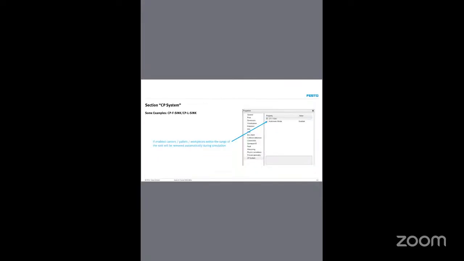Then CPF sync, CPL sync. The sync station means where the simulation will stop. In the automatic mode, if this is enabled, when it reaches the sync area, everything will be deleted: carrier, pallet, workpiece. If it is disabled, the workpiece will remain there.